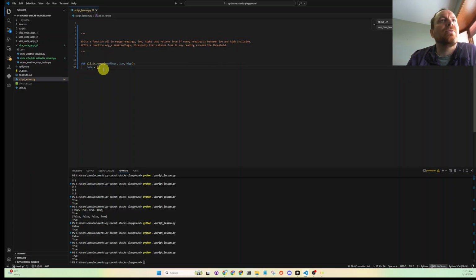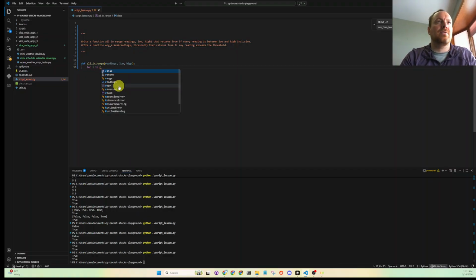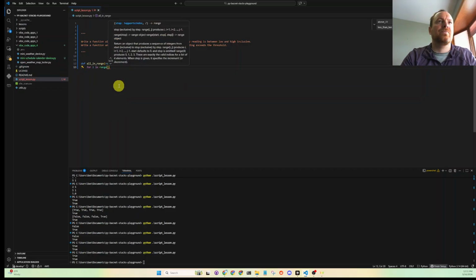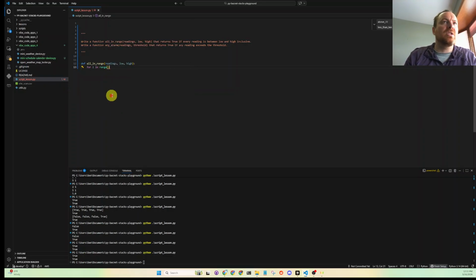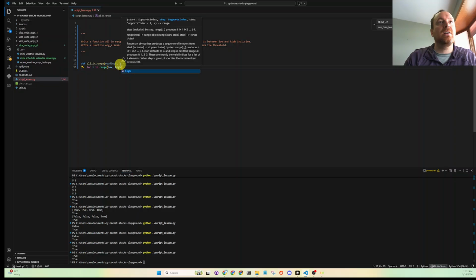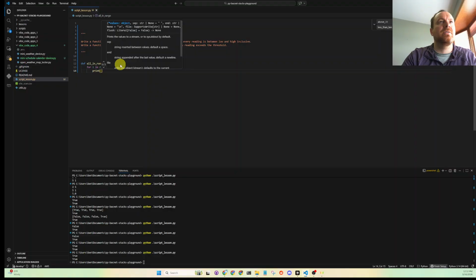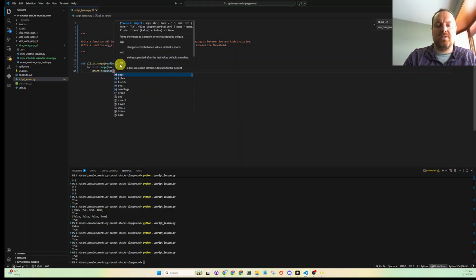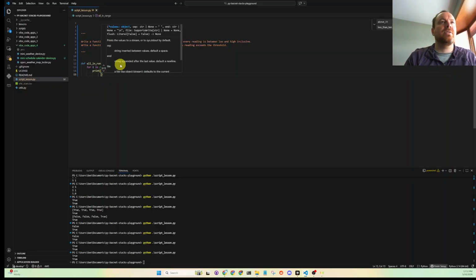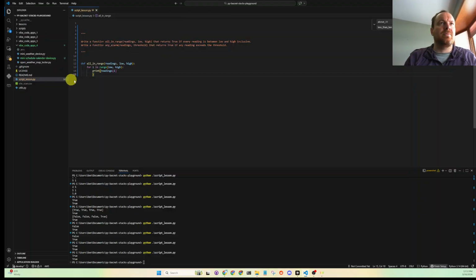Okay, so we could just do a range loop, for i in range. Let's see, these were low and high. Let's do print readings at index i. So let's try out our function.